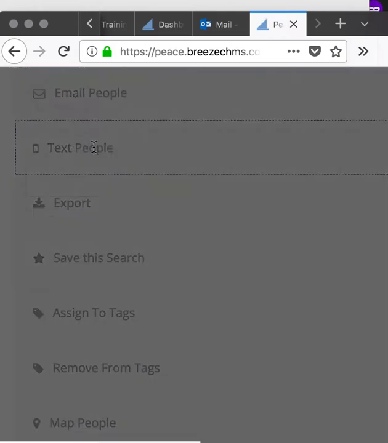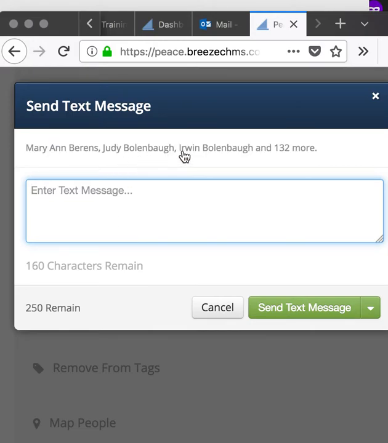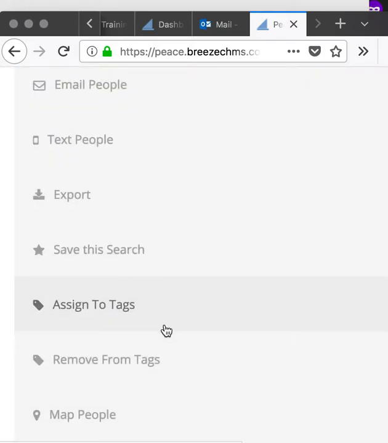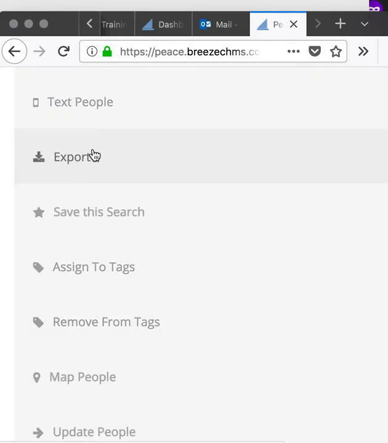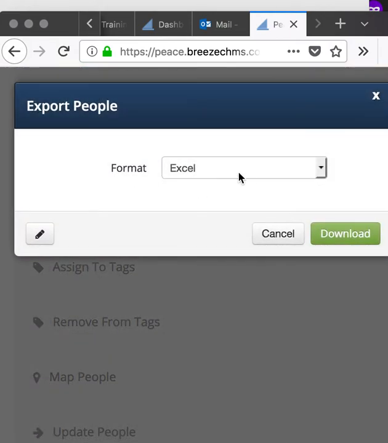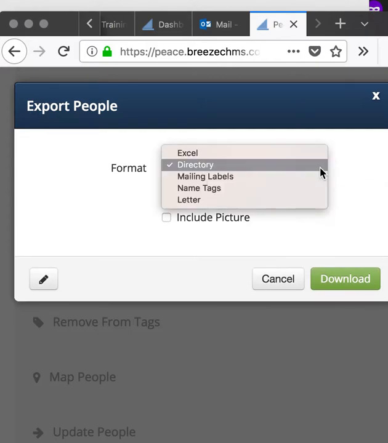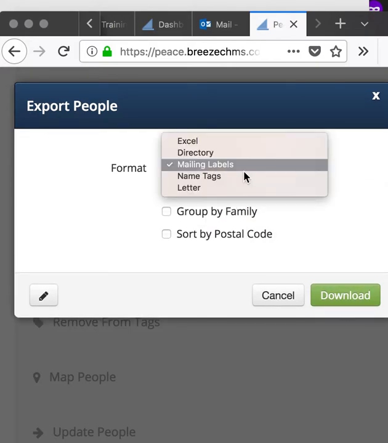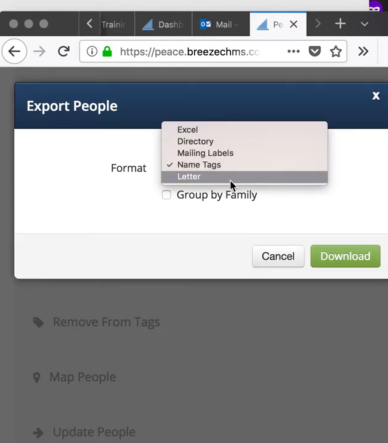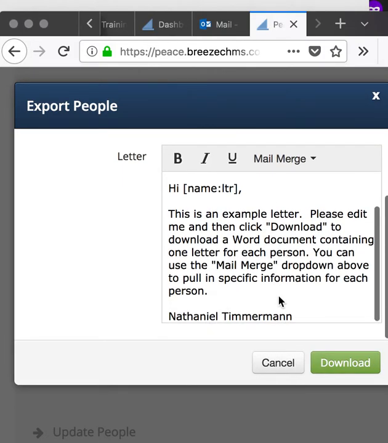You can text them. This is even more powerful. Right here you got 35 people who have cell phones in our database. You can text all of them with one shot. And finally, this is helpful in some occasions, you can export them. So if you need an Excel spreadsheet so that you can see everybody's birthdays on one page or everybody's anniversaries. If you want a directory, this is where your directory is. If you need mailing labels, that's where they are. You can even print name tags. And finally, you can mass mail a letter if you want to people.